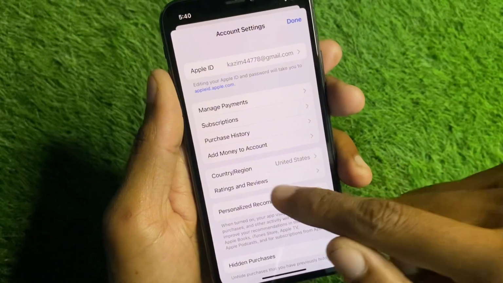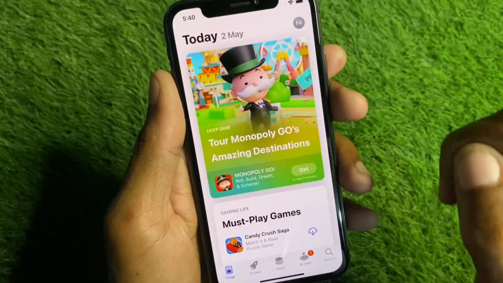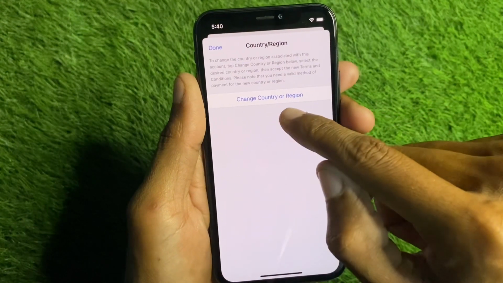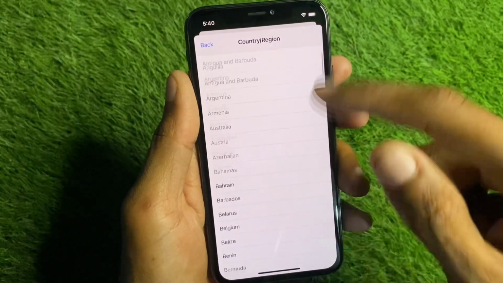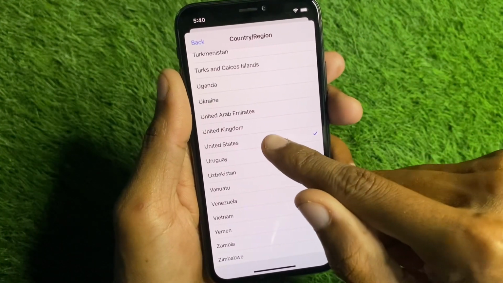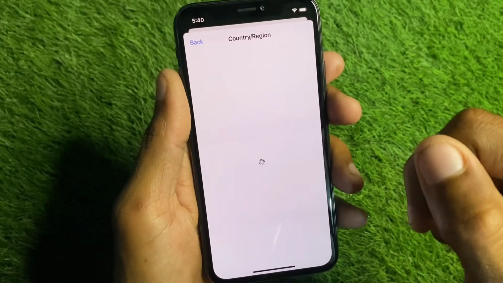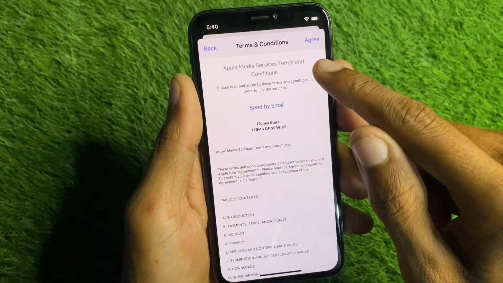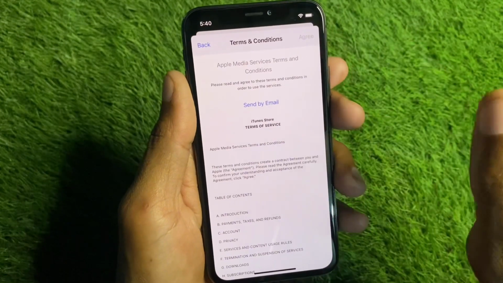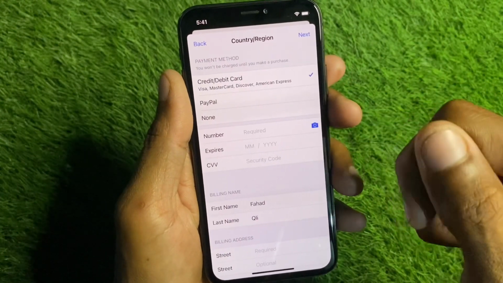So guys, from here you will see the option of Country and Region. Click on this, and after this you need to wait. So guys, from here you will see the option of Change Country or Region. Click on it, and from here you need to select your own country and region. For example, I am going to select United States. And guys, after this you have to accept the terms and conditions of Apple ID. You have to click on Agree, and now you will see this type of interface.